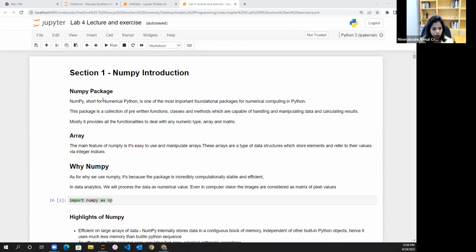NumPy is shorthand for numerical Python. It's the most important fundamental package for data analysis. It has a wide collection of pre-written methods capable of handling the data, manipulating the data, and performing any kind of operations on the data, whether arithmetic, statistical, or linear algebra. So it has methods for different kinds of operations that we need to perform on the data, depending on the application. Mostly it provides all the functionalities to deal with numerical data.